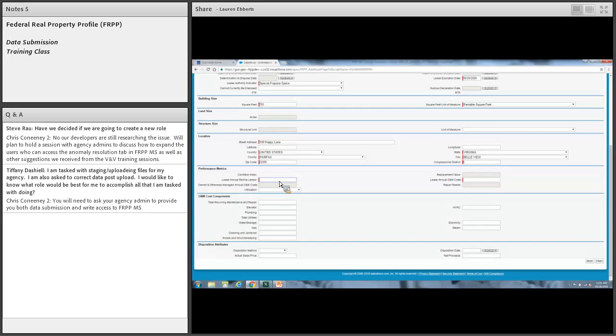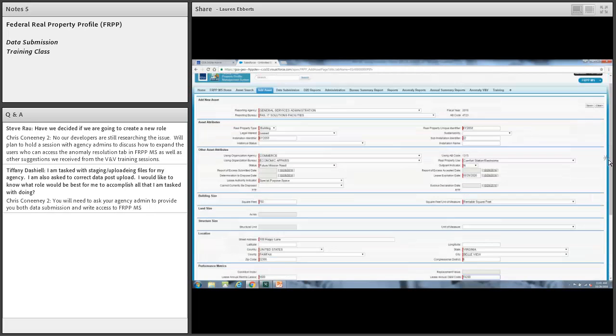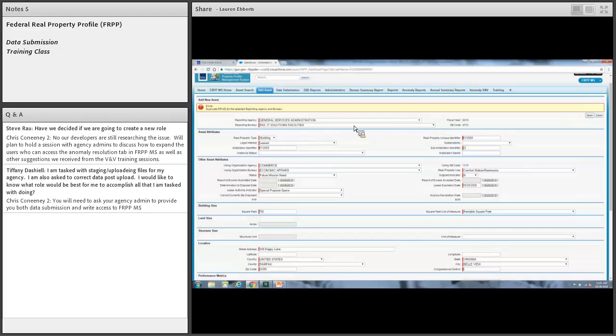Next, I'll select the lease annual rents, and then lease annual O&M costs. All right, so now I'm going to review the form to make sure that I have entered in data for all of the required fields, and it looks like I have. So now I'm going to select Save at the top right corner. And as I mentioned, there will be an error. I'll click Save again once I correct.